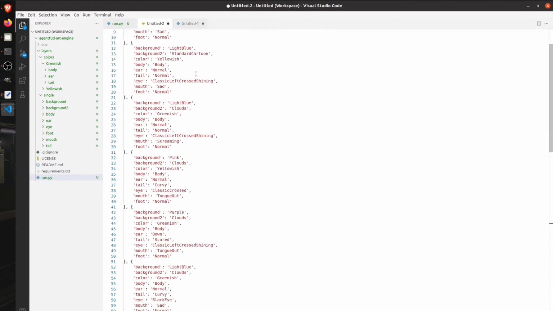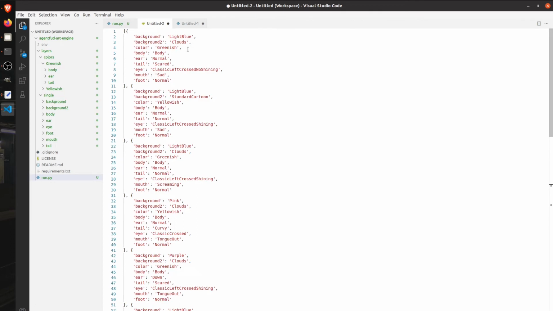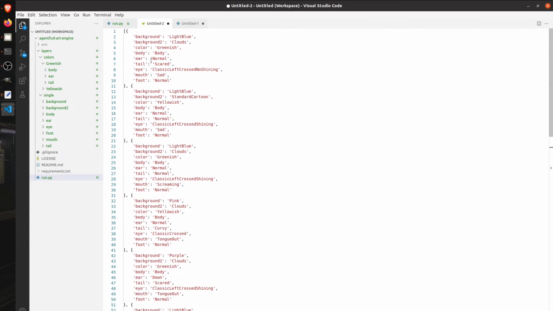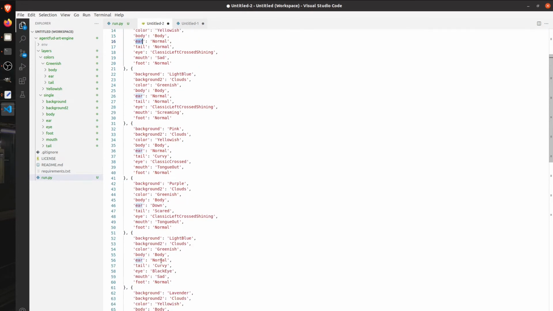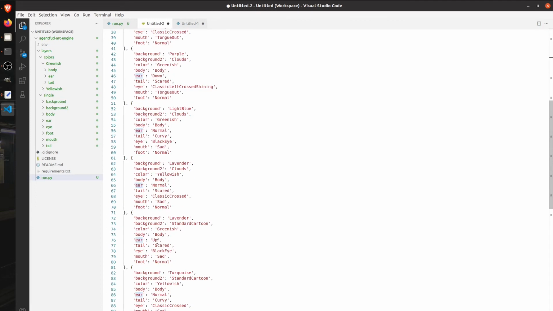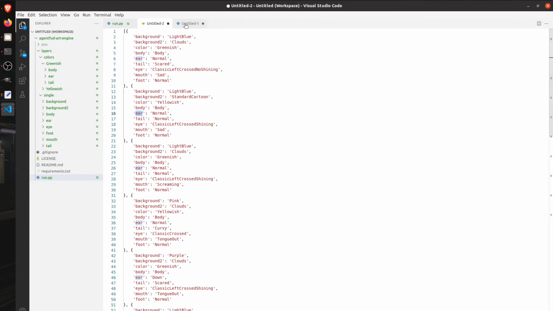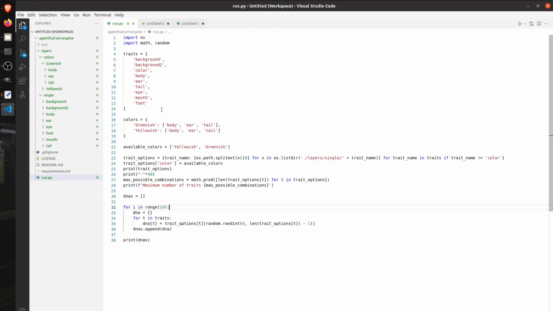So it contains 10 different DNAs, and you see the keys are the same and the actual values are different. So light blue, and random. Here it's pink, purple, lavender, and also the ear: normal, normal, normal, normal, down, normal, normal, up. So this is what I will have in the DNA array.